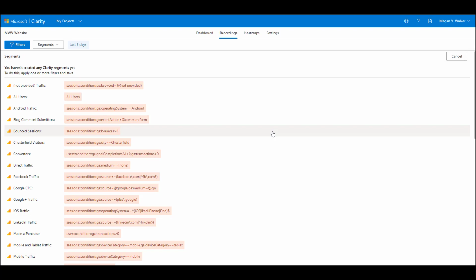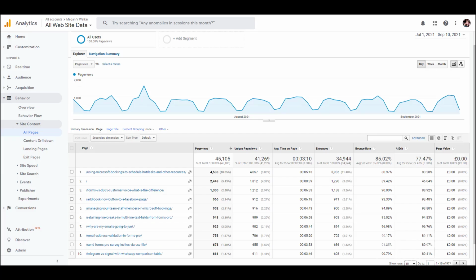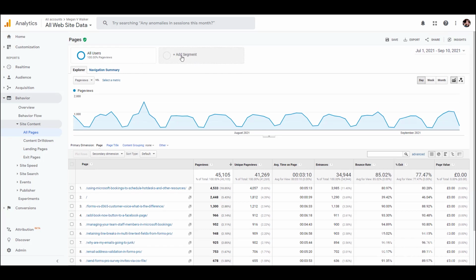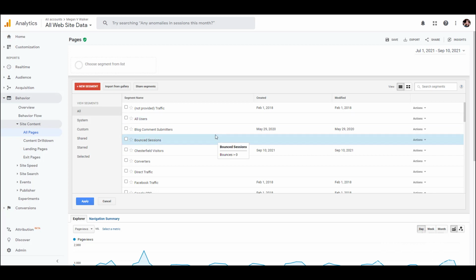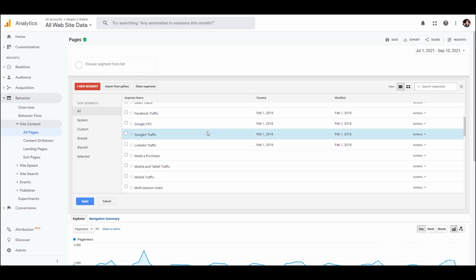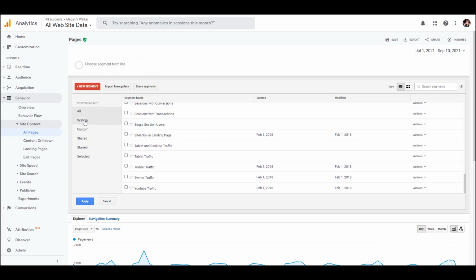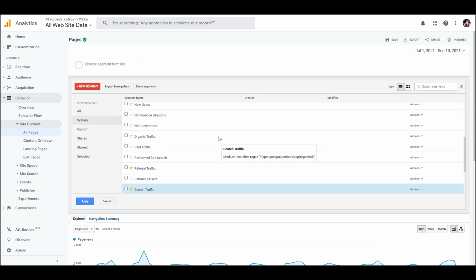If you're not sure where these are coming from, if I go into Google Analytics and I'm looking at some kind of report, then at the top here, we can see that we've got this thing that says add segment. Most times your default will be all users, unless you're looking at some kind of custom view where you've set up a user specific segment. If I click on that, and then I deselect all users, I've then got all of these other segments that are here.